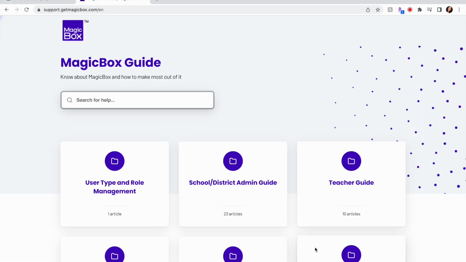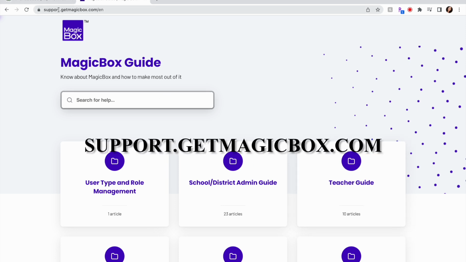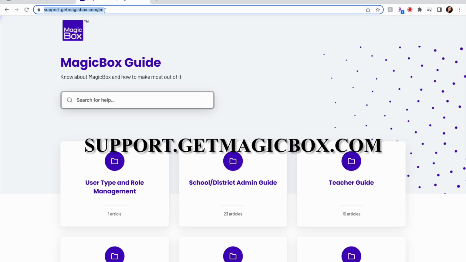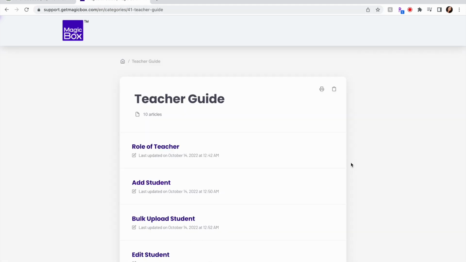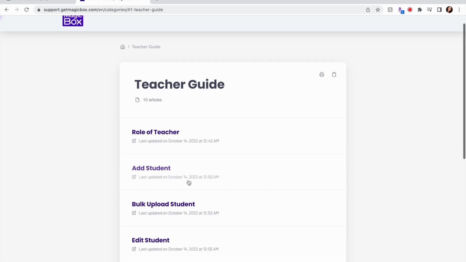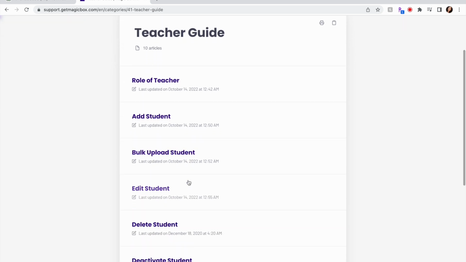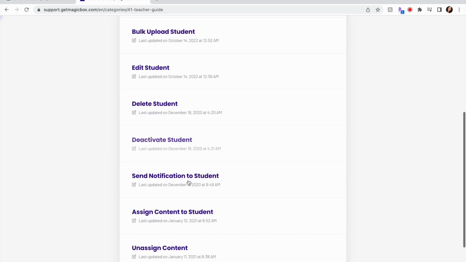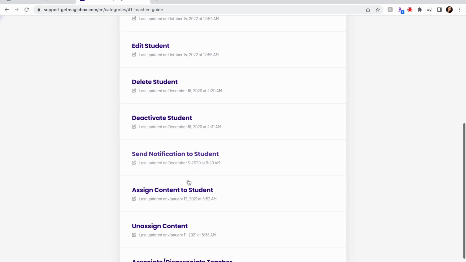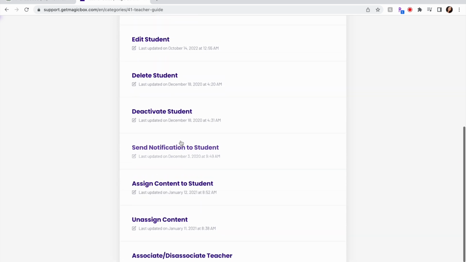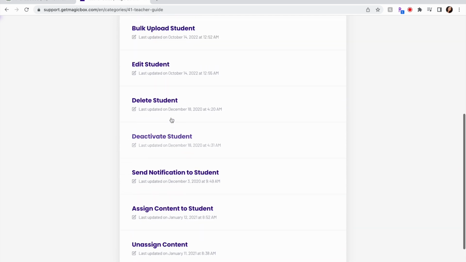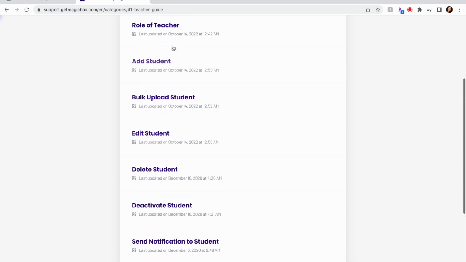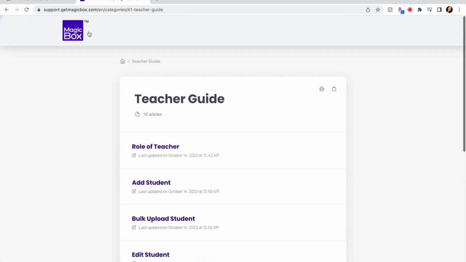We also have resources for you. Magic Box is the company that helped design our ebooks. If you go to support.getmagicbox.com on your browser, you can click Teacher Guide. And here we have a bunch of different guides that you can access to help you understand how to use our digital platform even more extensively if you'd like. So if you want to unassign content, deactivate a student, maybe someone dropped out of your course, or add a student who joined later on, we have all of that available to you.